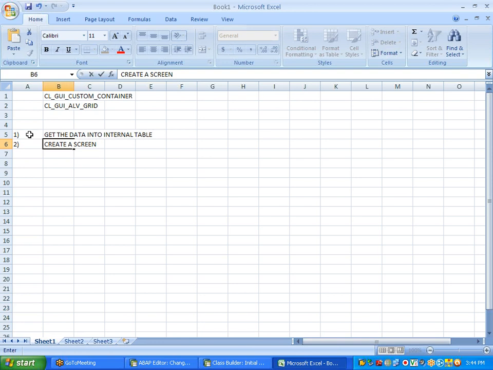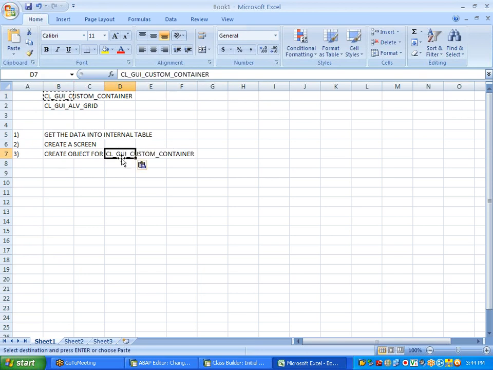This is called online programming. Online programming means at runtime the data will go and sit on that particular screen. You can use the same screen for some other data later. Okay. So now I will go for here, create a screen. The third step, before displaying the screen, that means in process before output, what you will do, create object for CL_GUI_CUSTOM_CONTAINER.